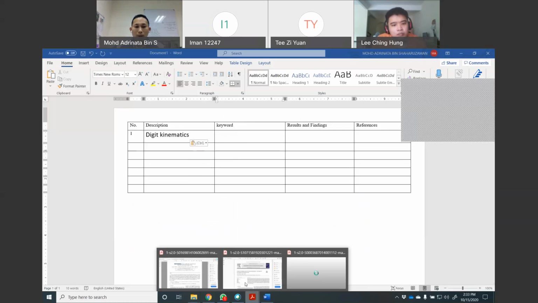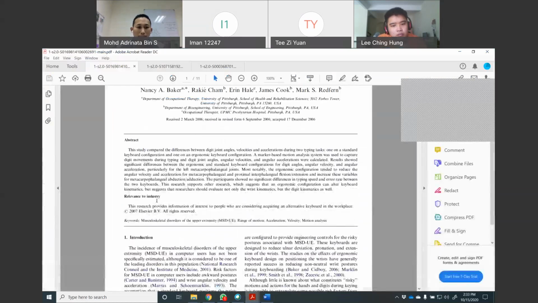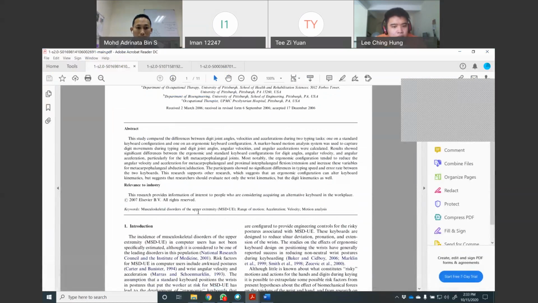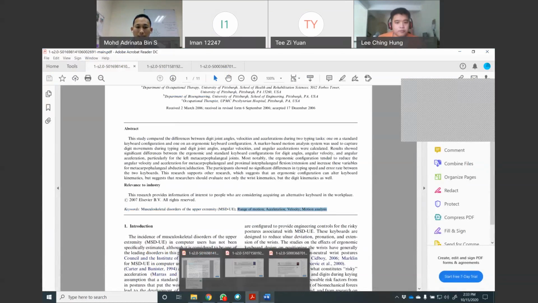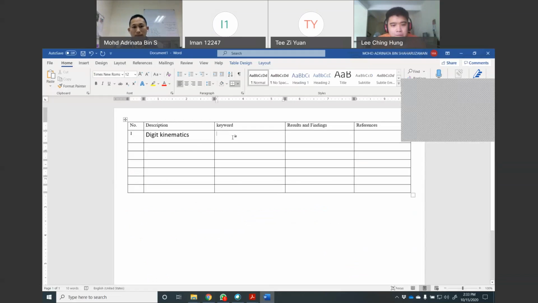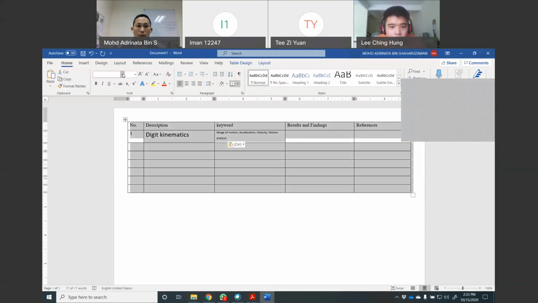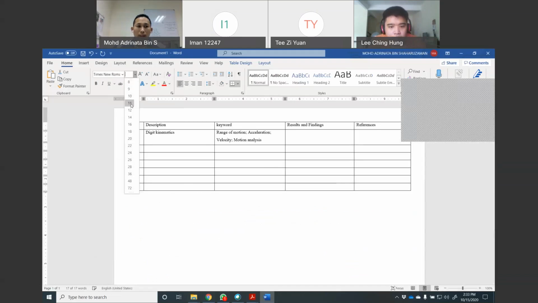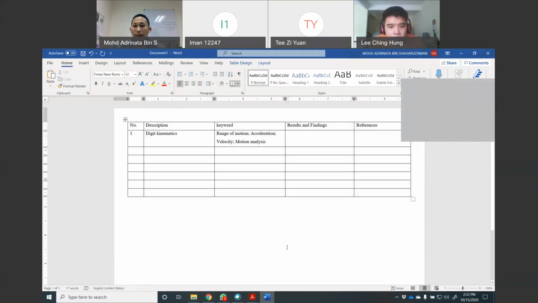Dan keyword dia adalah sebenarnya keyword ni kita boleh tengok dekat sini bawah ni. Ni keyword. Okay, so dah ada keyword saya kat sini. Apa yang research ni is all about. Tapi kita nak tahu berkaitan dengan apa. Okay, so ini more. Dia berkaitan dengan velocity, range of motion. Okay, so itu sebab kita dah copy paste tadi kan. So result and findings kat mana?